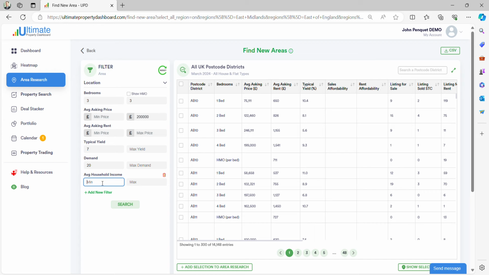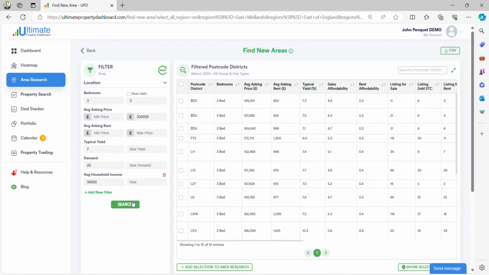So not the most difficult areas. I tend to go to areas where the average household income is over £30,000, and I'll run that search. So now I'm going to get a filtered list of 15 postcodes where that applies, where there's a yield over 7%, there's demand of over 20%, and the average household income is over £30,000.